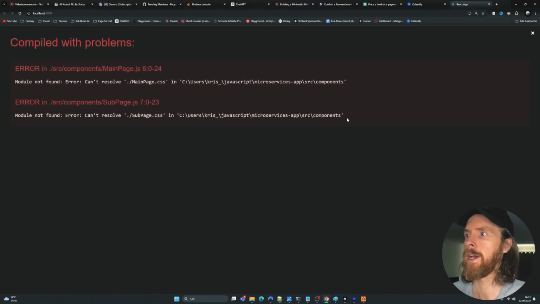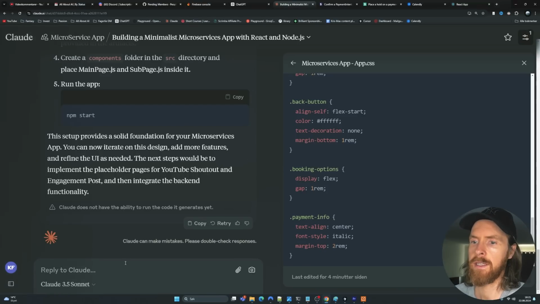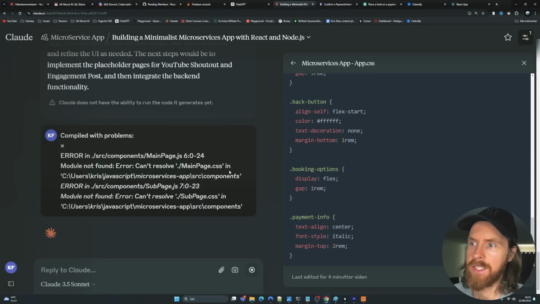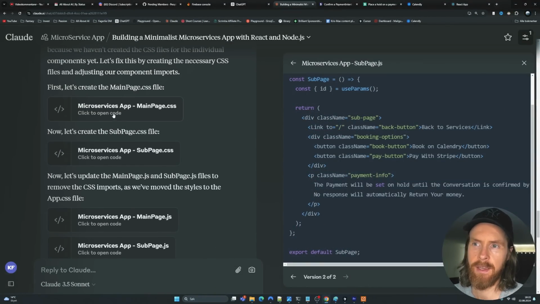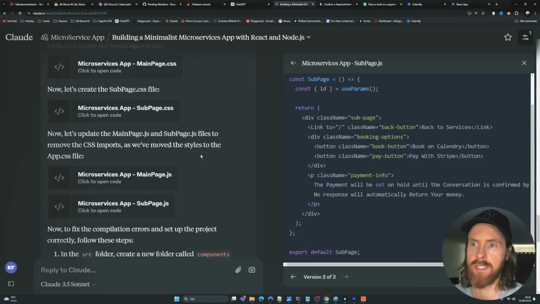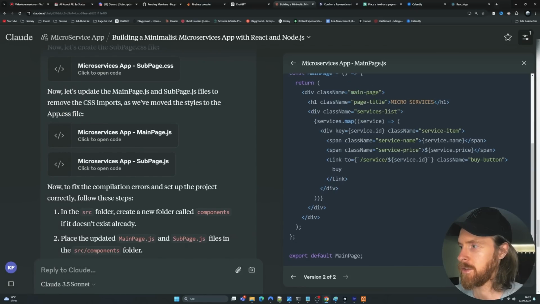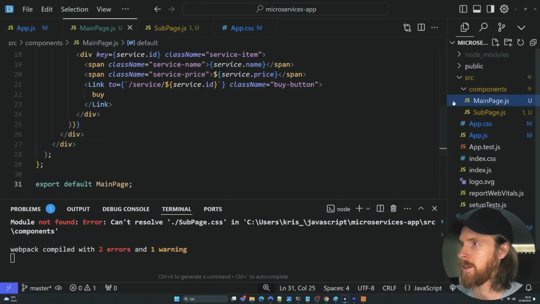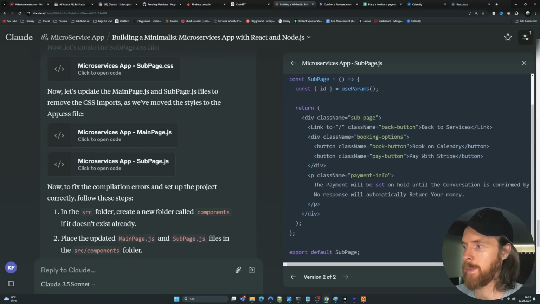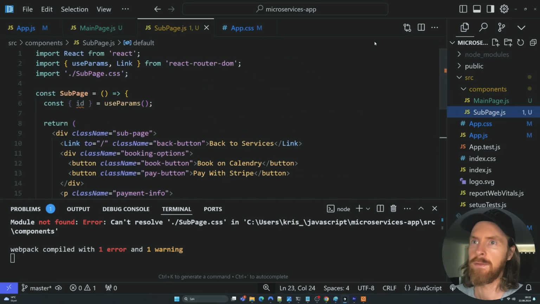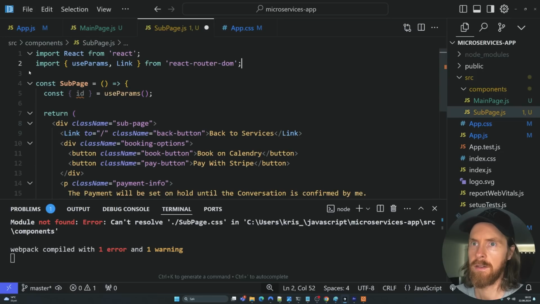So let's just copy our error here. It's asking for a MainPage.css, SubPage.css. Okay, so now I see. We didn't have any MainPage.css or SubPage.css, but that's fine. So we're just going to update MainPage and SubPage to remove the CSS imports, and we move the styles over to the App.css file. So let's just update these two components here. So MainPage, right? And we're going to update our SubPage. Basically what we did here is we removed this line here, right?